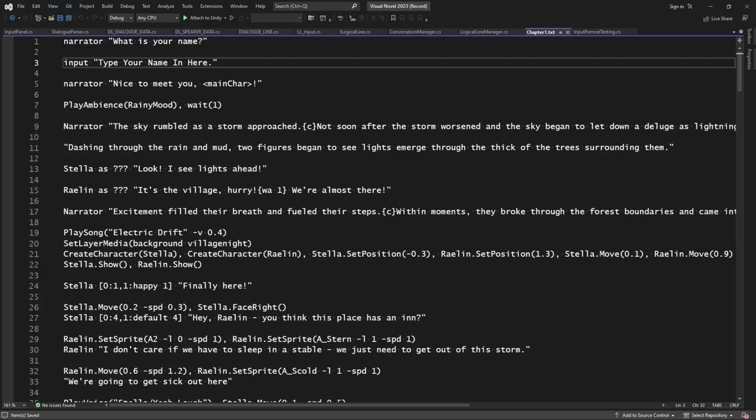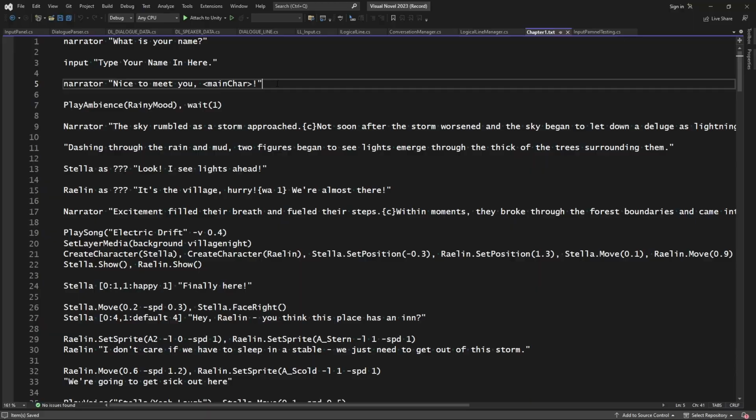So let's go ahead and run this dialog file now. Narrator is going to ask, what's your name? Then we're going to run that format here with the keyword of input. So we declare that this is a logical line for input, and we will ask the question, or we'll put on the title, type your name here, we'll wait for us to type, and then we'll go ahead and say, nice to meet you, main character name.